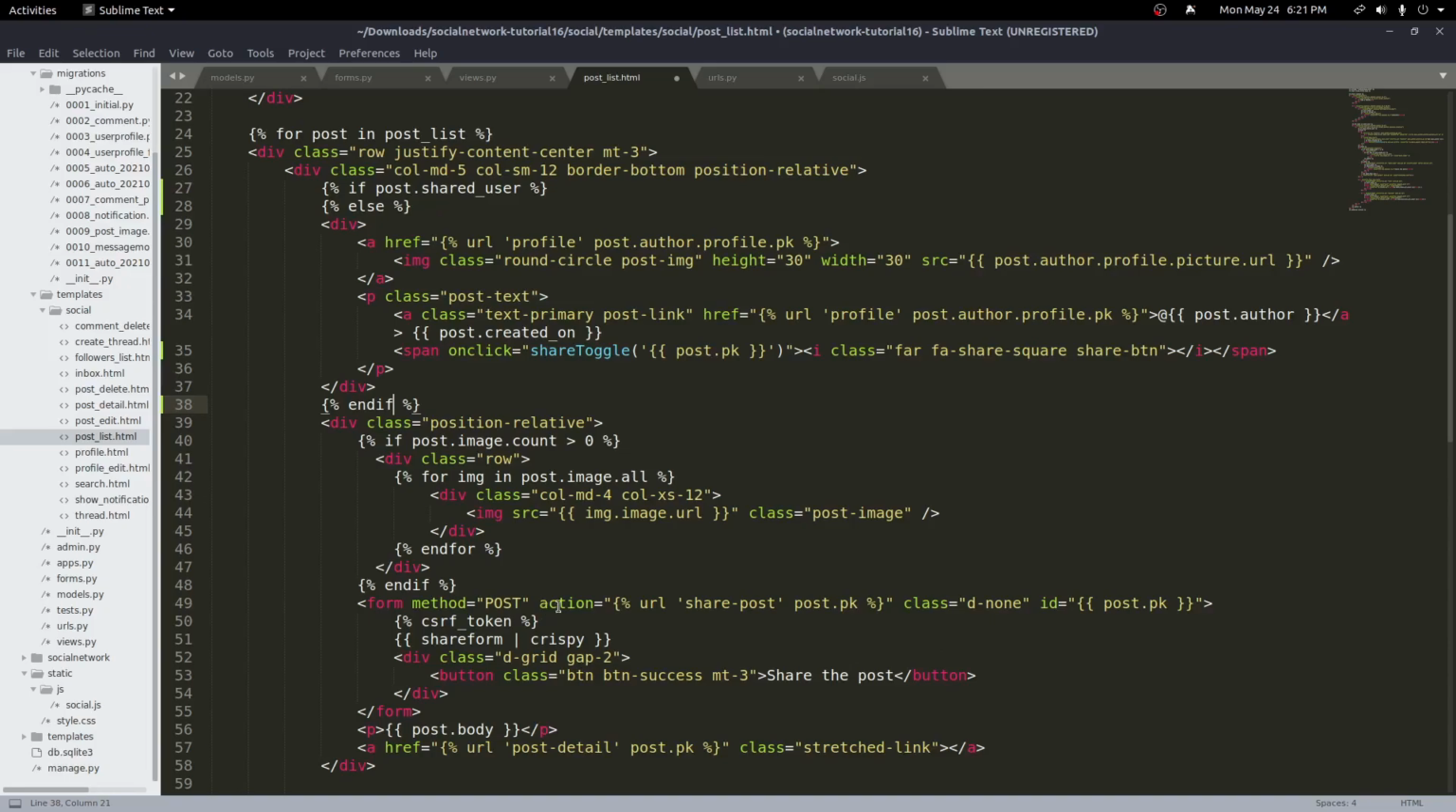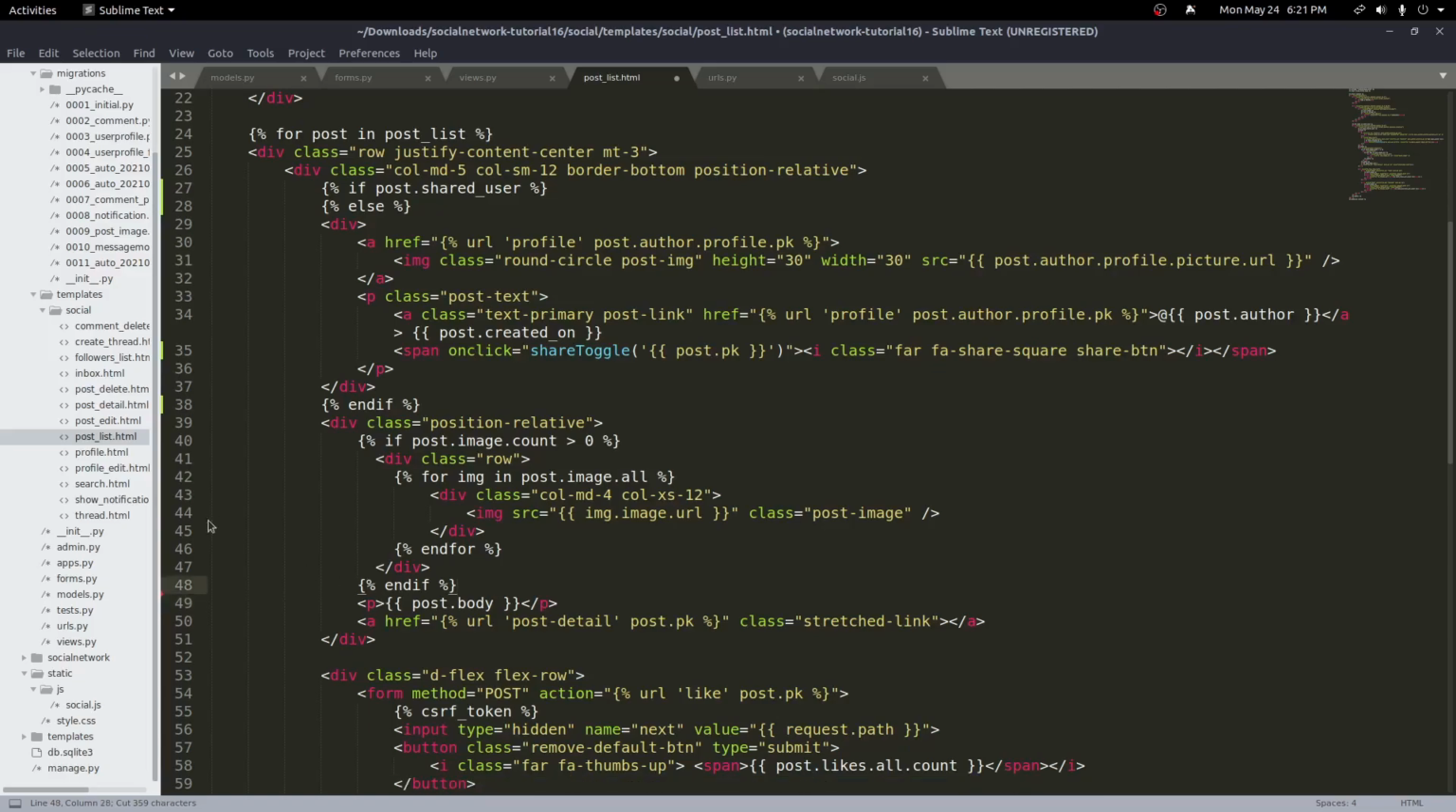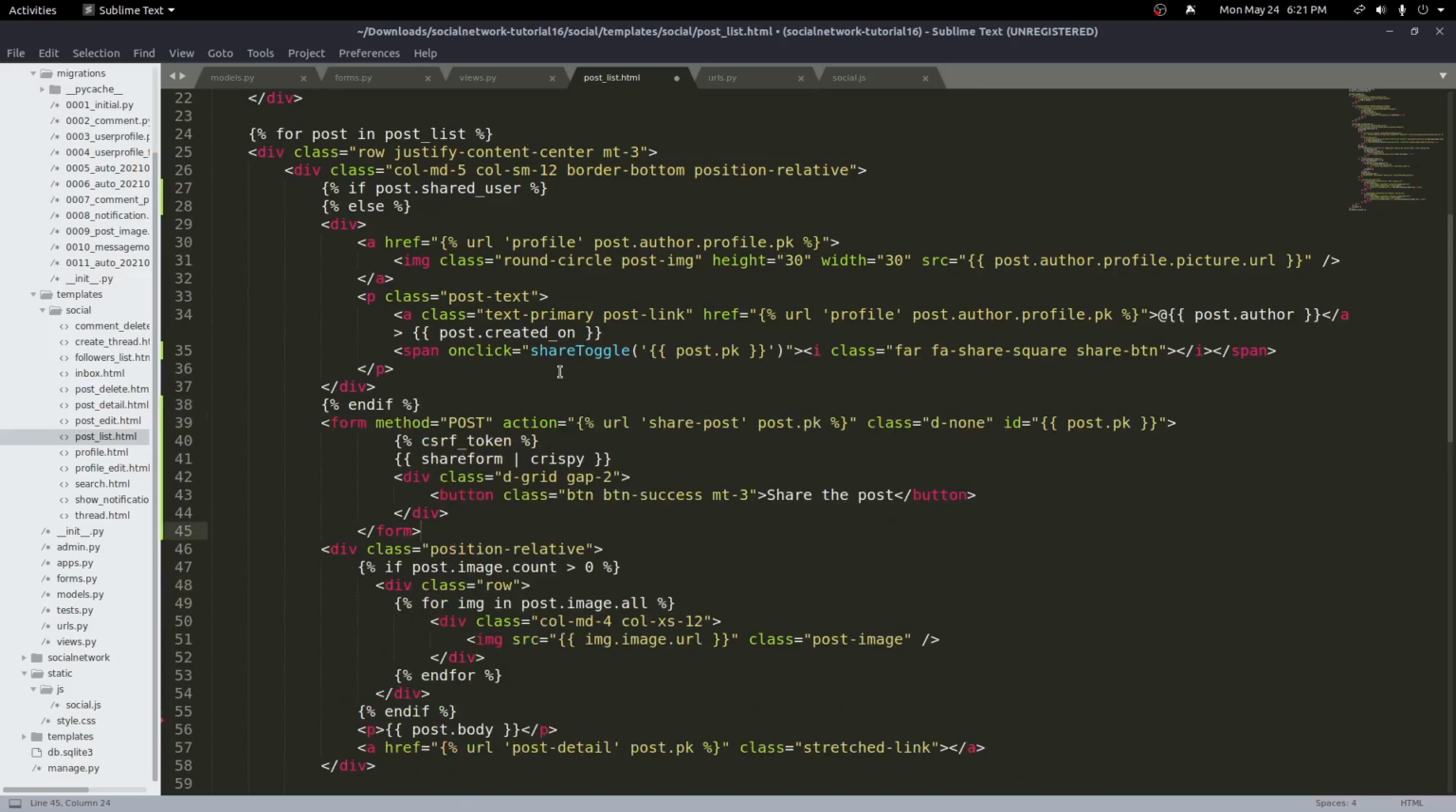And actually, one more thing I'm going to do here. I'm going to grab this form here and pull it above these images. I put it a little too low, it looks like, right here. Let's put it above this position-relative class right here. That way it doesn't show up below the images. All right, there we go.